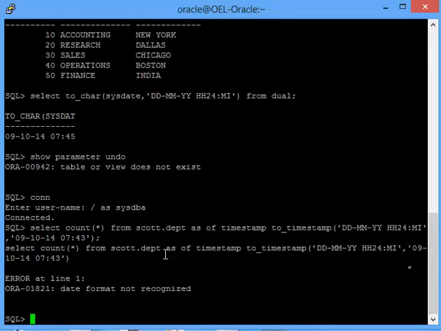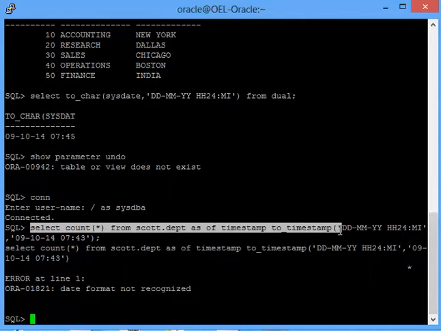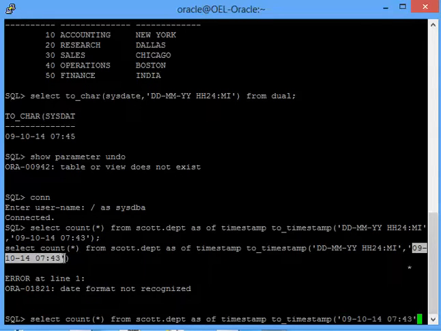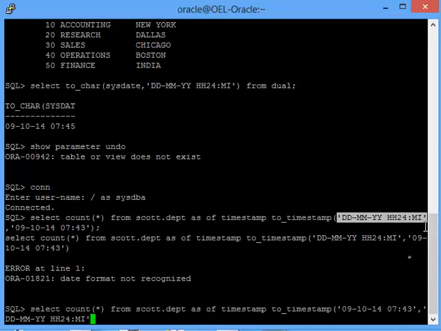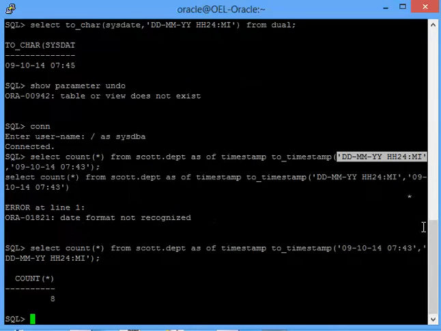I think basically I have done it the wrong way around, it should be vice versa. Let me do this now. I should write the date first and time first, and then this one next. Yes, as you can see now, as of 7 hours 43 minutes, there are 8 rows. So this is what the data application team guy is requesting.